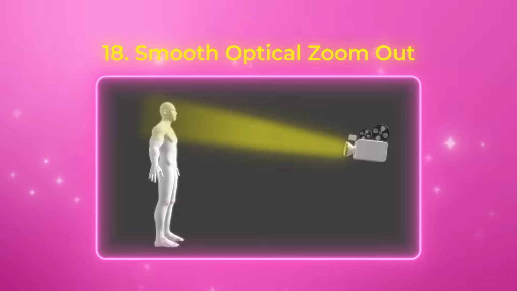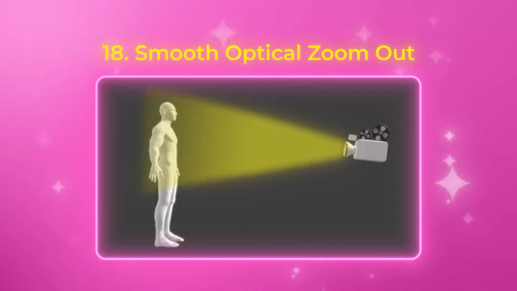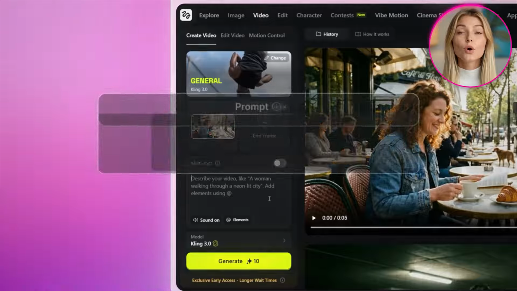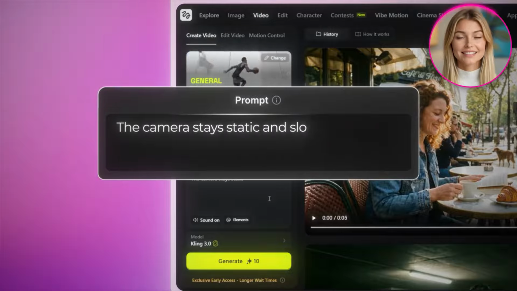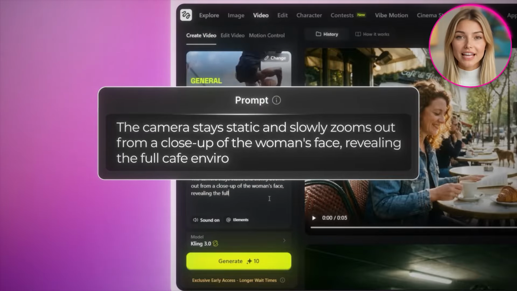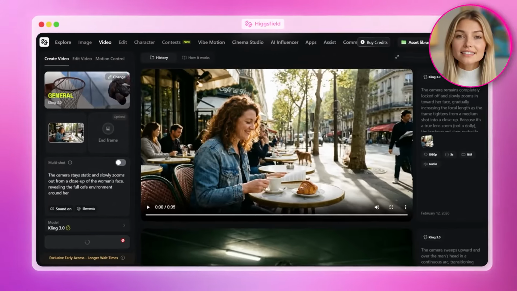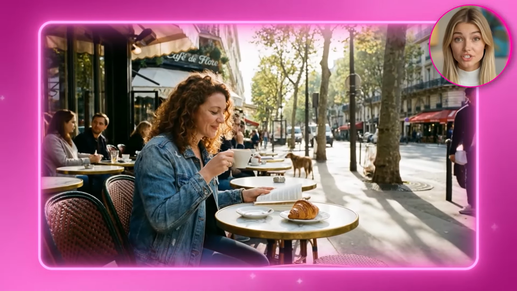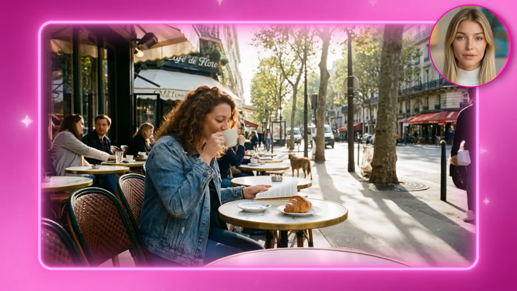18 is the smooth optical zoom out, which starts close and widens to reveal the full scene. So I'll write, the camera stays static and slowly zooms out from a close-up of the woman's face, revealing the full cafe environment around her. And this gives us a really clean establishing shot, where the context slowly builds around her.